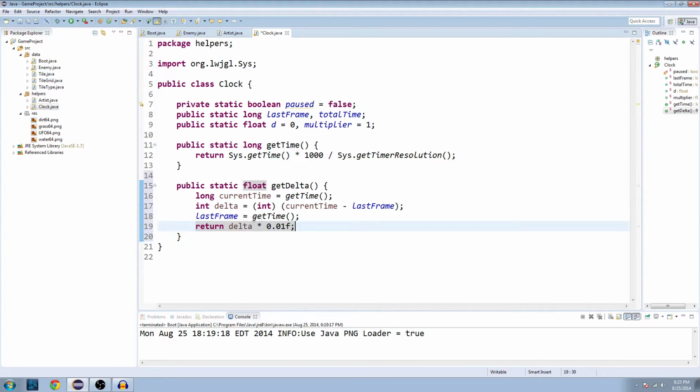0.01f. So what we're doing is every time this updates, we're setting the current delta time between now and the last frame, and then we're setting last frame equal to right now. So the next time we call it, last frame will be equal to right now. So in the future, it'll equal the delta time between now and the next update.